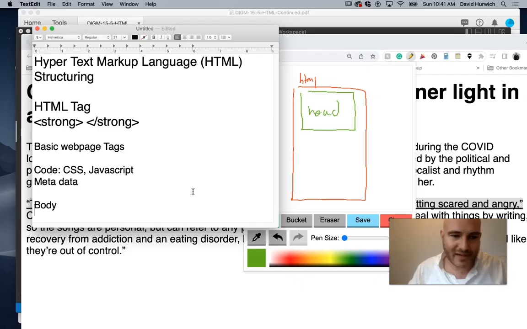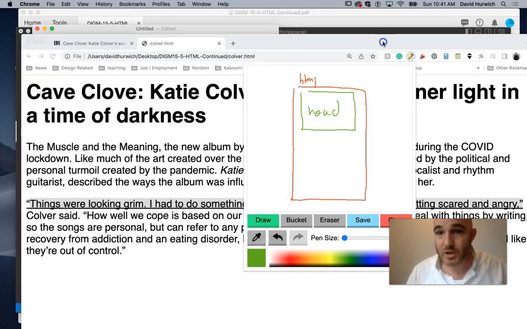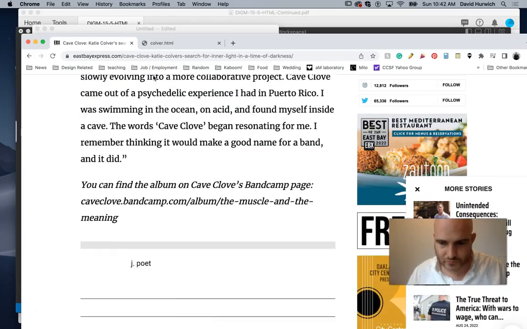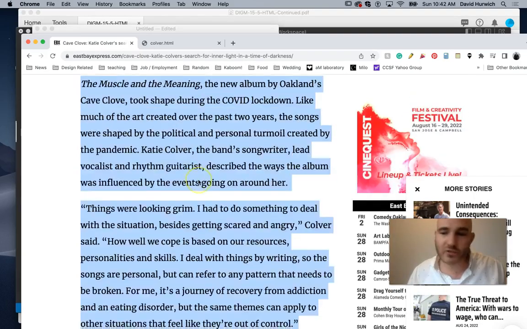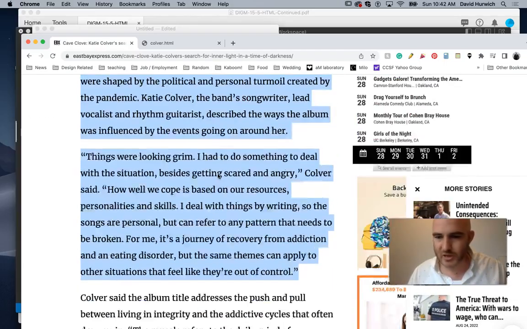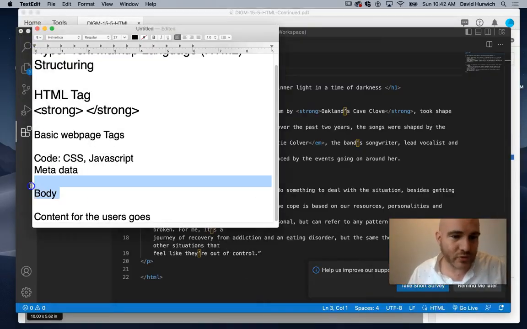The other section is the body section, and that is where the content for the user goes. So basically the way I like to see it is like this whole page, this is East Bay Express, from here to the very bottom here, that is for the users. It has all of the content, like text and images and videos and all that sort of stuff. Anything that the user's supposed to see should really be within the body section of your web page.